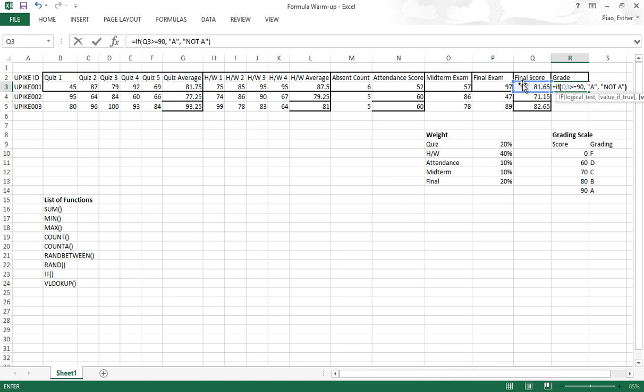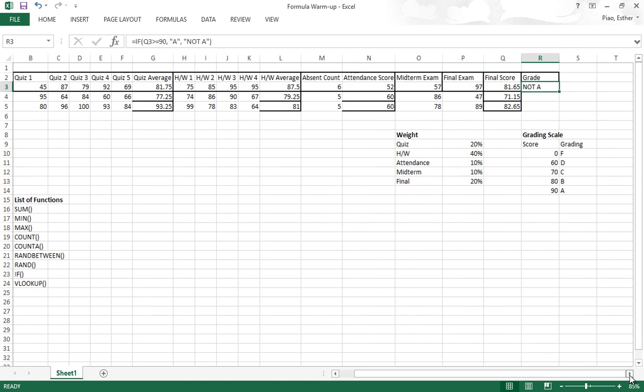Okay. For those of you who are in the class, you probably are familiar with this nested IF function, which is that you're going to start a new IF function here. So in case this is false, you're starting a new IF function here. We're going to do the same type of logical test here, the second level of IF. If it's larger than 80, it's going to output B.